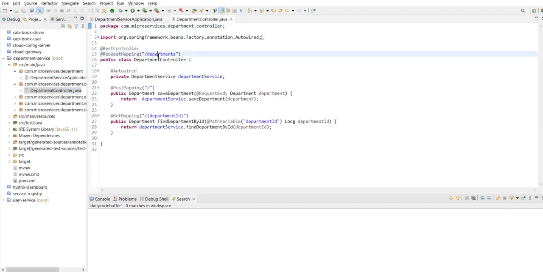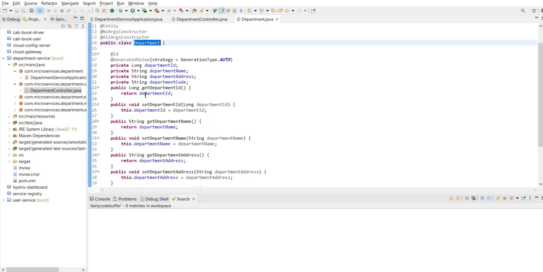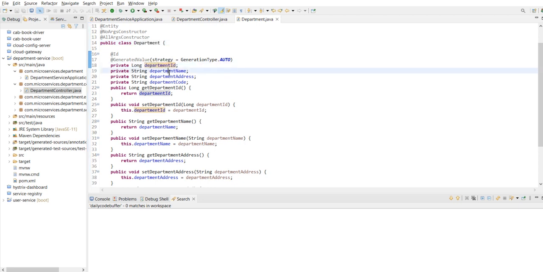So in the controller, I have given departments as a request mapping, and I have two methods. One is saving the department and the other is finding the department by ID. So for saving the department, I have used a post mapping. So the department is the request body, we can say. If you open the department, these are the parameters I have used: one is the department ID, department name, department address, and department code.